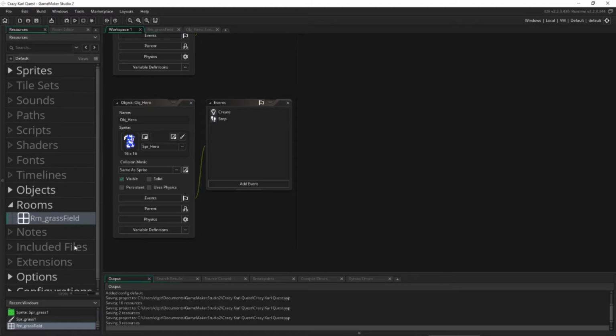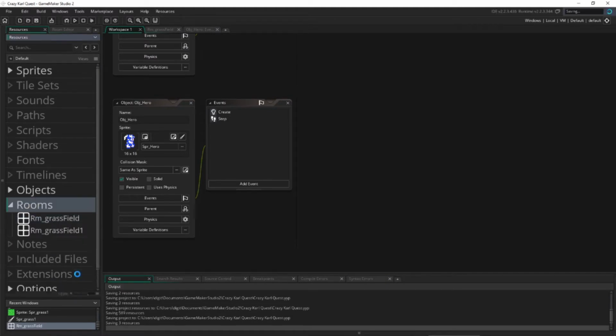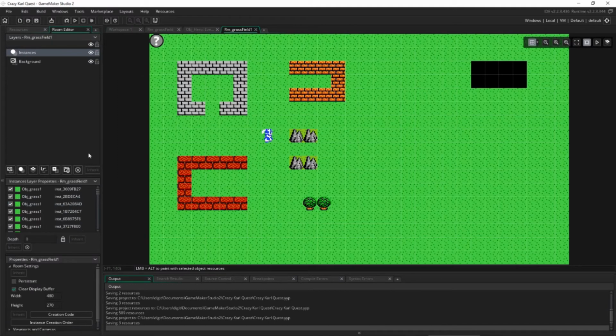So the first thing we're going to do is create another room, and I'm going to do that by duplicating our current room. That way we can be sure that they're going to be the same size, and that's important to have rooms that are the same size. That way the window doesn't change size while you're playing.